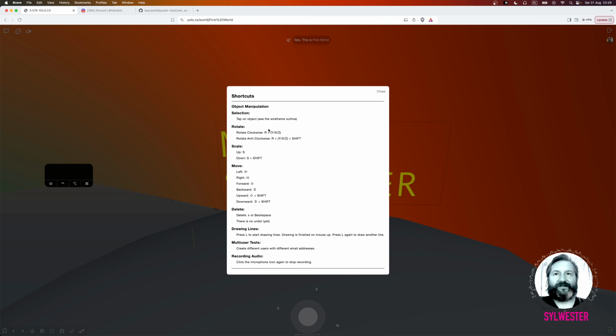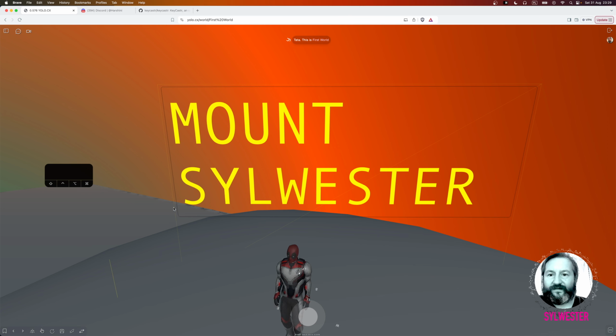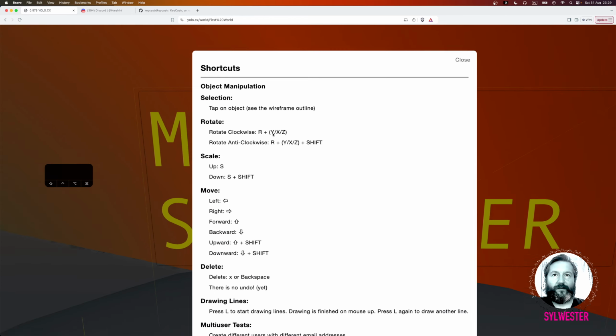you have to first select the objects by tapping on them. As you can see, if I click on this, there's a very subtle wireframe. If I click outside, it vanishes. So when it's selected, you can see the subtle wireframe here. Now, if we would like to rotate objects, we have to press key R, and we've got three options here.